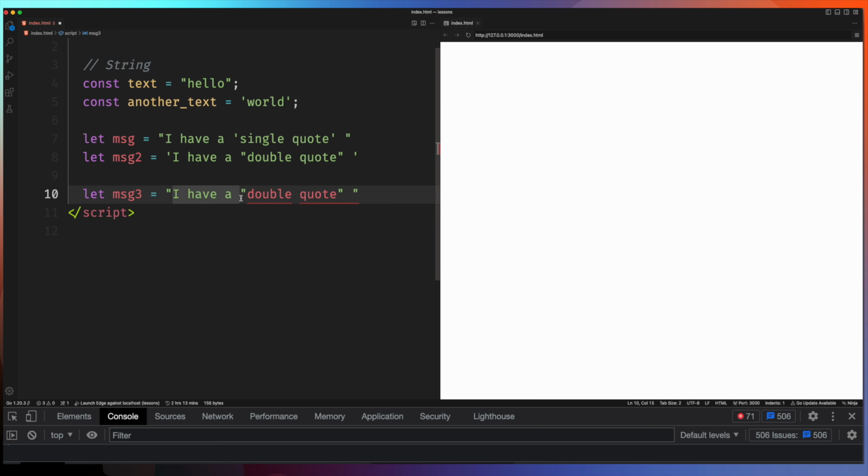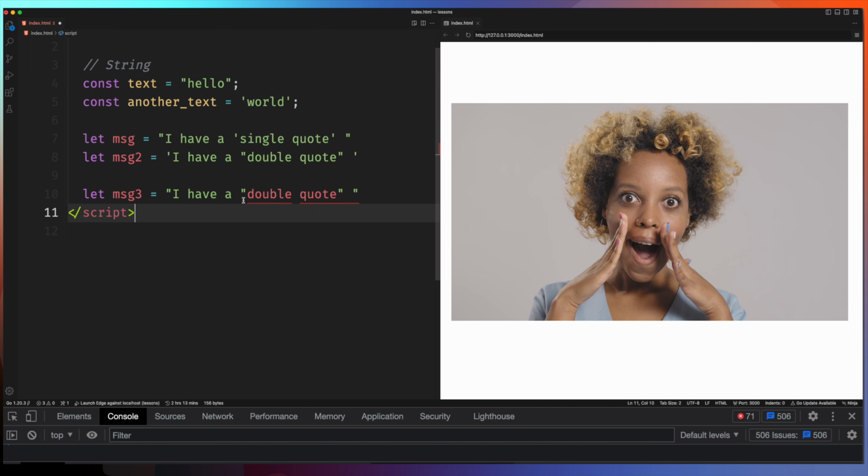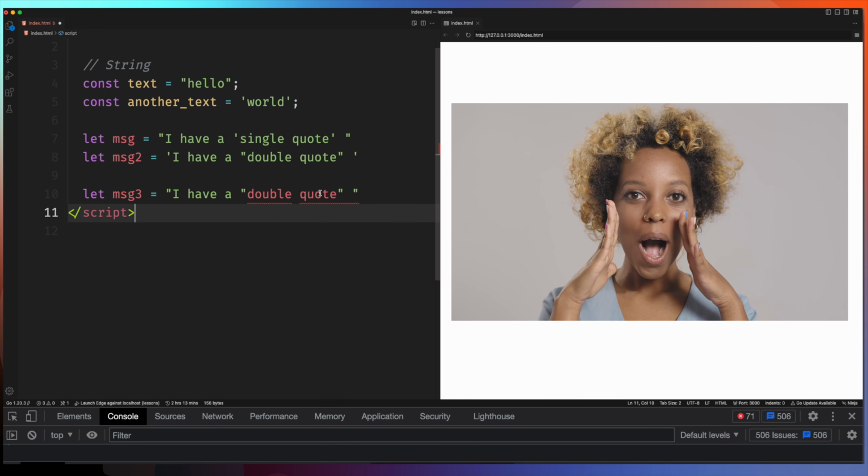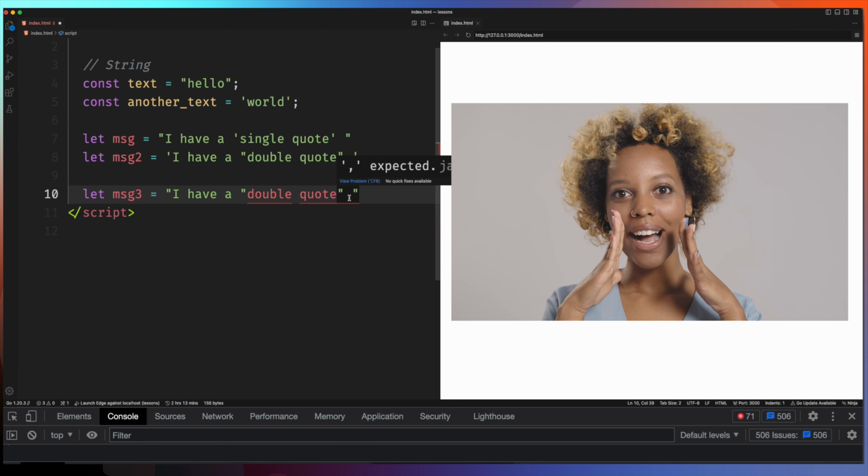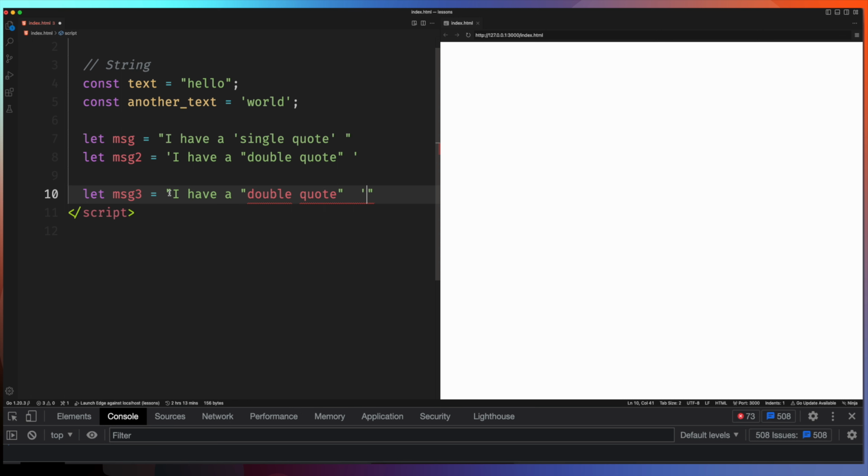So whenever you want to introduce a double quote in your text, you need to put a single quote outside. If you want to put a single quote inside, you have to put a double quote outside. So that's a guideline. And then you ask me, what if you want to add all of them inside? Because it's possible that I want to use both single quote and double quotes.